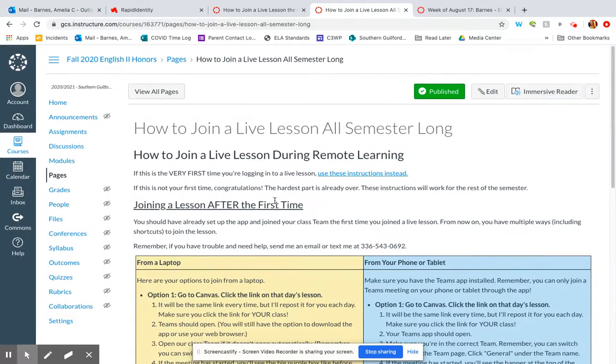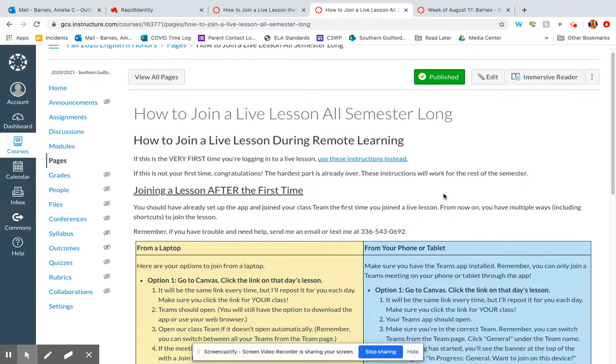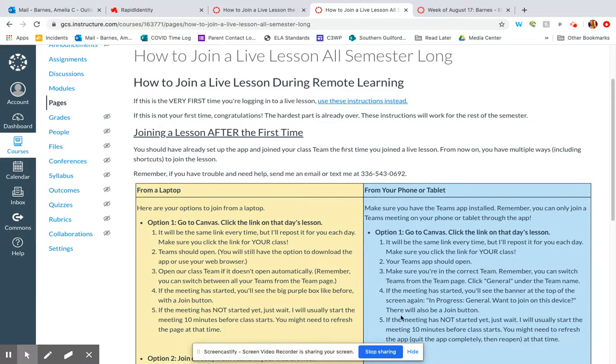So that's the information that I'm providing for students. And then Monday, we will make sure that everything works. And if it blows up, I will let you know. So if you have questions, just send me an email.